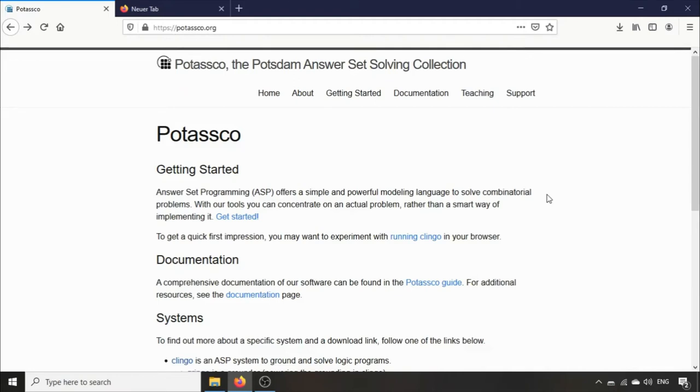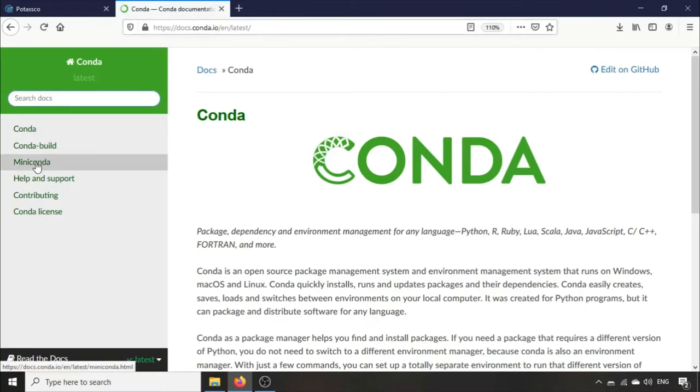My name is Javier Romero and I'm going to explain to you how to install the answer set solver Clingo on a Windows computer using conda. For that, the first step is to go to this link, conda.io. We click on Miniconda.